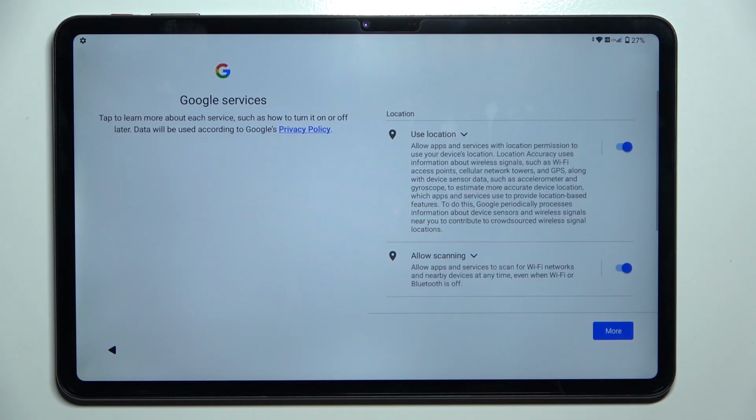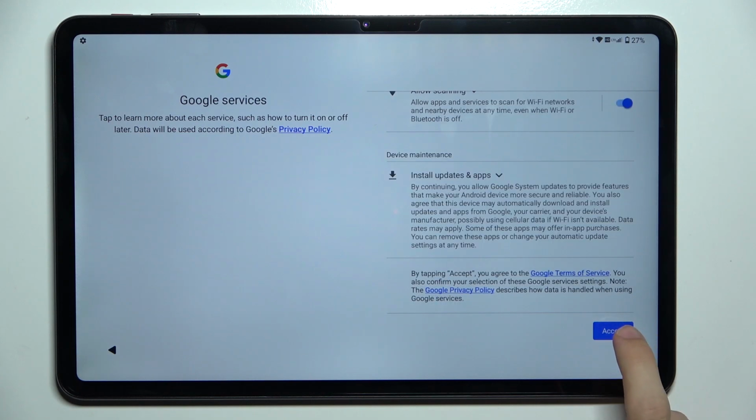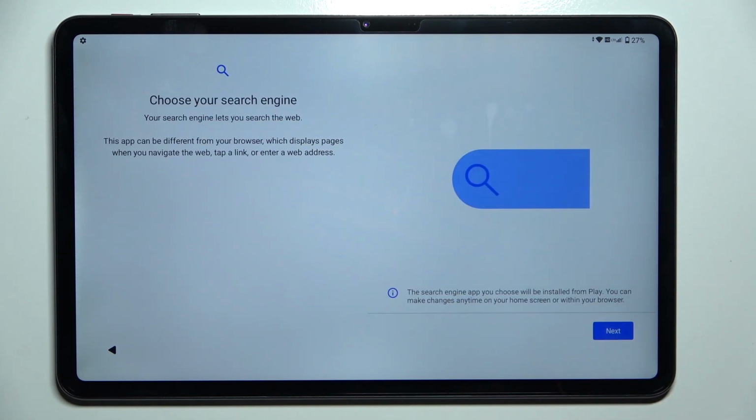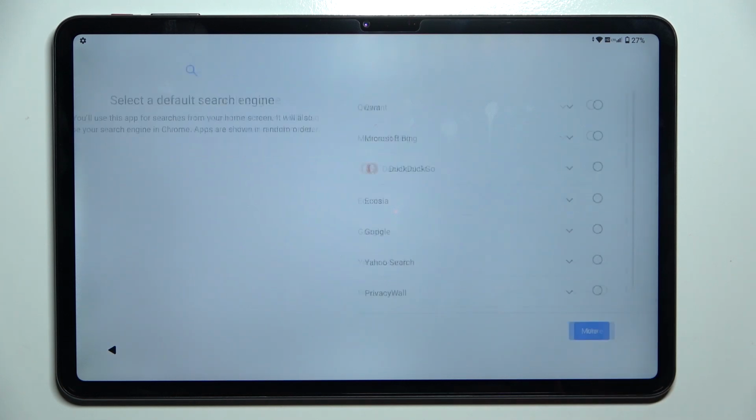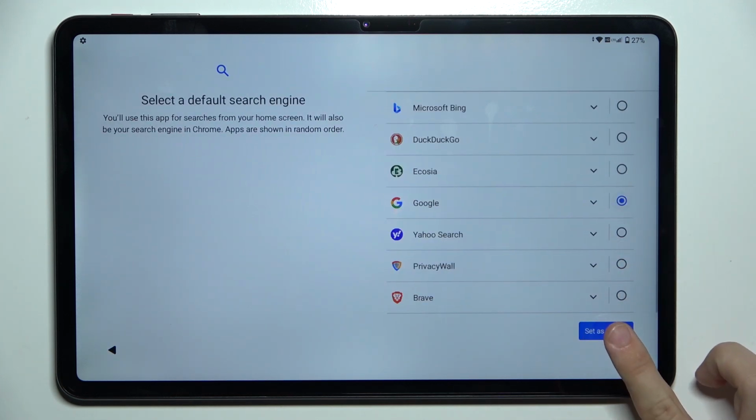In Settings, More, Accept. Now you can choose your search engine. I'm gonna choose Google.